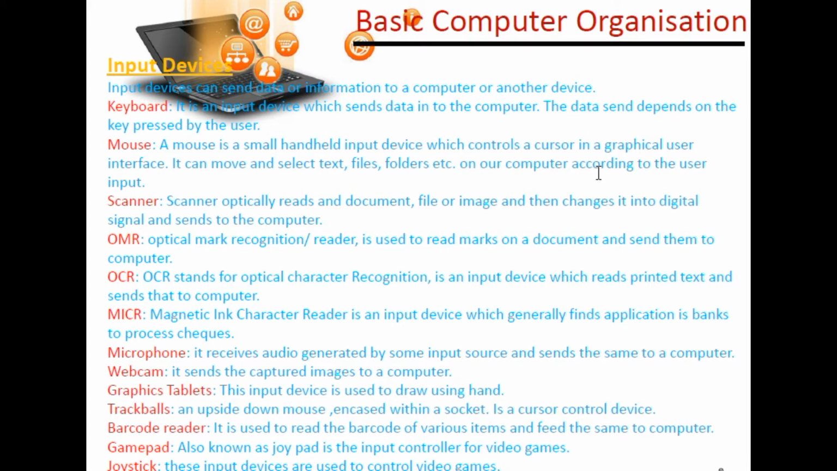Mouse. A mouse is a small handheld input device which controls the cursor in a graphical user interface. It can move and select text, files and folders on the computer according to the user's input. So it means, students, the user can easily move, select, copy, paste and manage folders and files with the help of this device. This is known as the mouse.